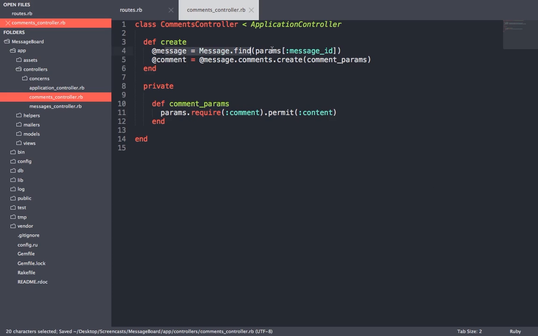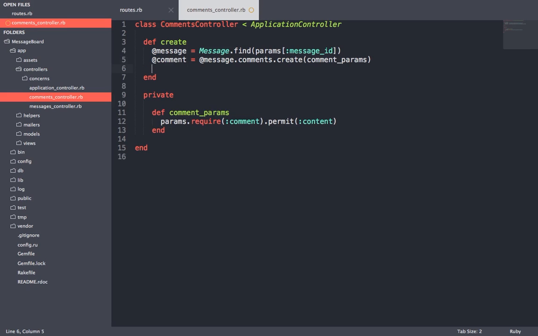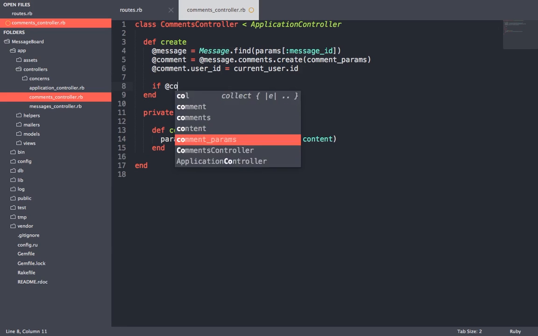So right now we're finding the message by the message ID, and we're creating the comment with respect to that message. So now another thing I want to do is save a little bit of time. When we create the comment, we want it to be with respect to the current user. So to do that, we can do @comment.user_id, because user_id is an attribute, and we can access that with just a little dot notation. So the comment's user_id is going to get set to the current user's ID.